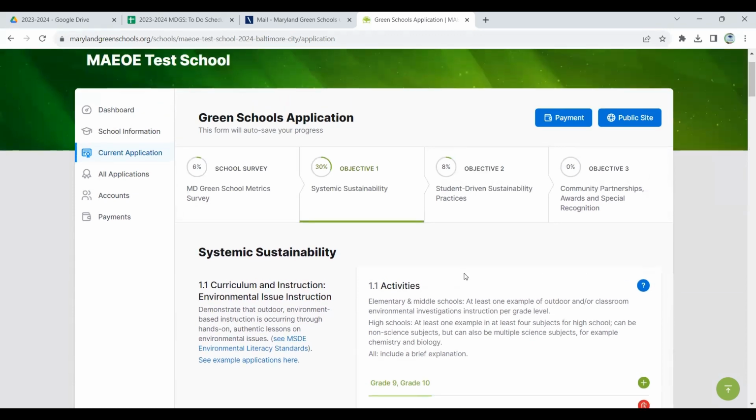The last part that I'm going to show you is the last two sections, payment and public site. When you are submitting your application, you need to have paid the $75 intent to apply fee. That fee needs to be paid the December before you are submitting your application. So if you are submitting your application in March 2024, you need to pay the intent to apply by December 15th this year of 2023.